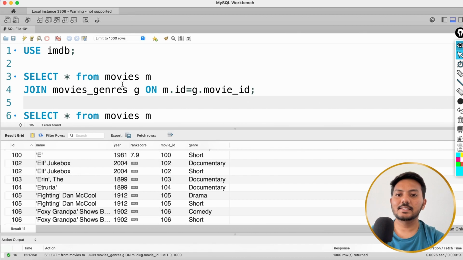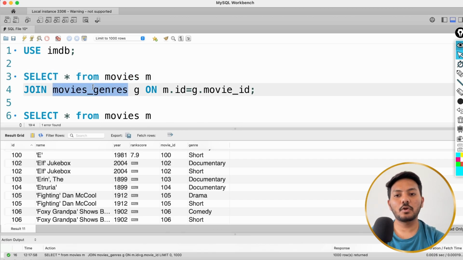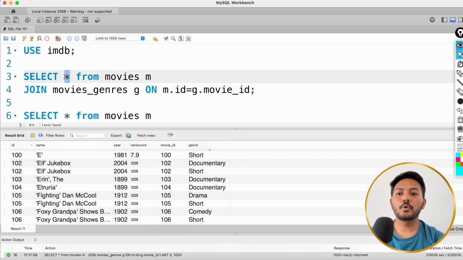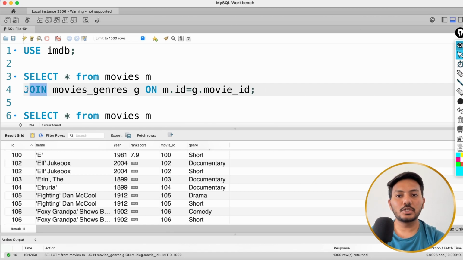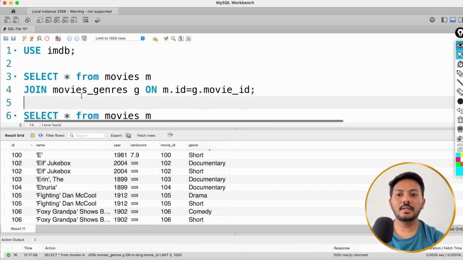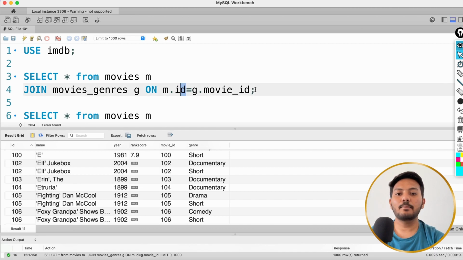Now let's apply all that we have learned in our SQL Workbench. I have two tables, movies and movies genre. The movies table has 4 columns, and movies genre has only 2 columns. And I'm doing a select star. That means I want to get all the columns from both of these tables once the join has been done. Here I'm mentioning only join. That means it's an inner join, and I'm doing it on ID and movie ID.